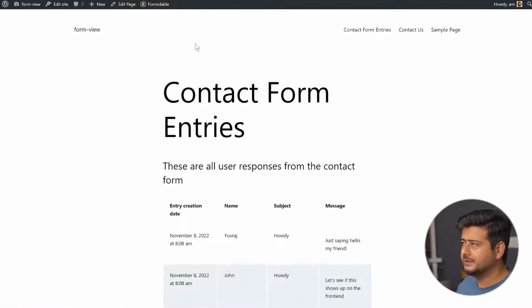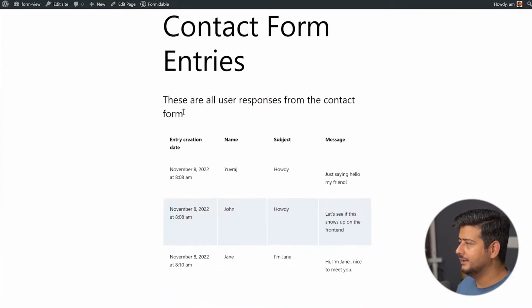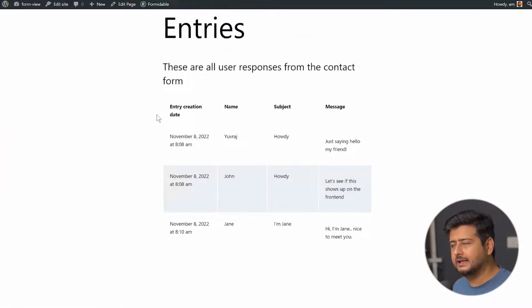So contact form entries, this is the heading of the post, which I added. And these are all the user responses from the contact form, which is what we added here. And you have the form entries displaying right here on the page. This is the powerful functionality inside Formidable Forms. Very easy to utilize, very powerful, and very quick to do. Of course, this demonstration might have taken me 10 minutes, but you can just do this in like 2-3 minutes of your time and have all this data.